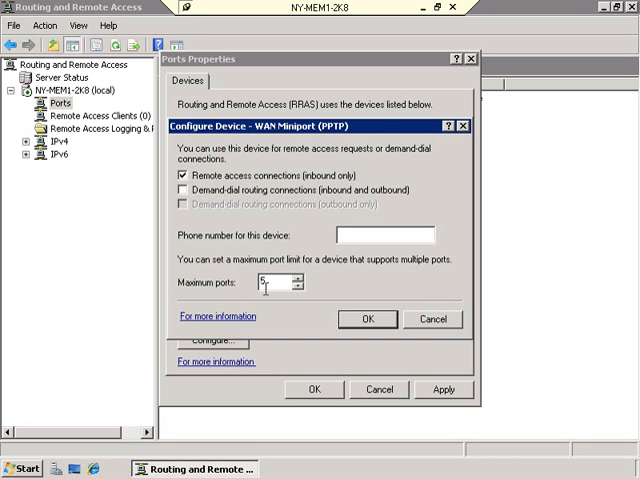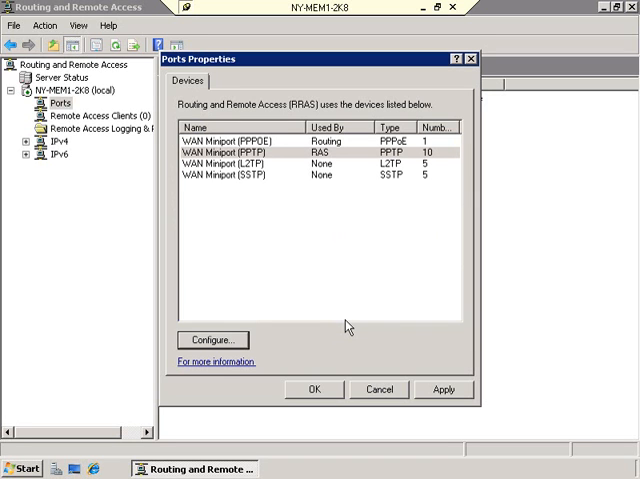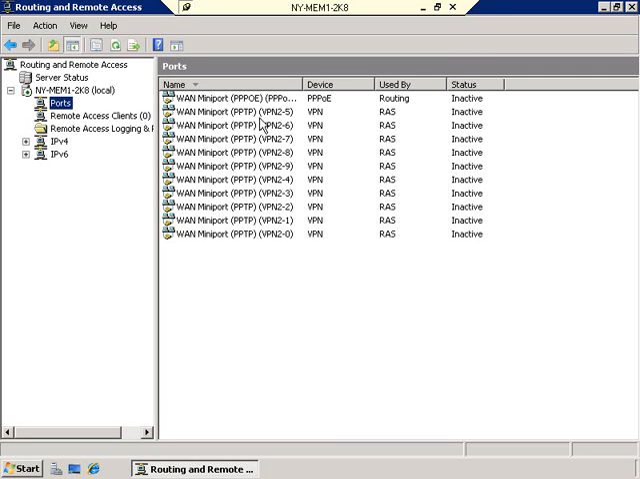Now, as I said before, there is a maximum number of ports of 5 by default, and what that means is this server will accept as many as 5 internal VPN connections the way we're currently configured. If that's not enough, if I need more, I could go ahead and change this. So let's change that to 10 maximum ports. Now I'll support up to 10 connections simultaneously. So I'll go ahead and click OK. And you'll notice that PPTP has gone to 10, although the other 2 still sit at 5. Click OK once again, and now you'll see that I have the 10 PPTP ports ready to go.